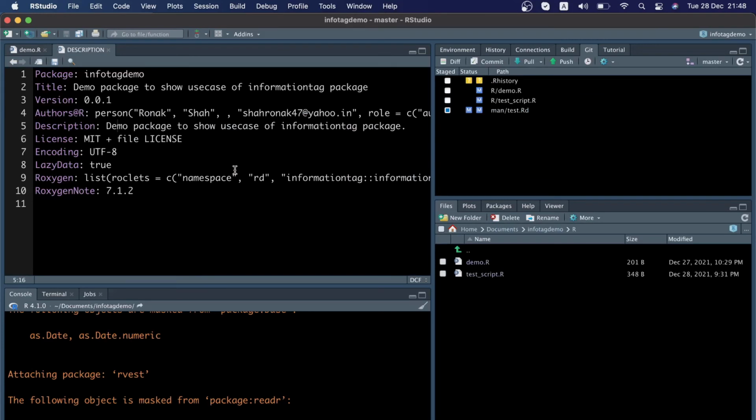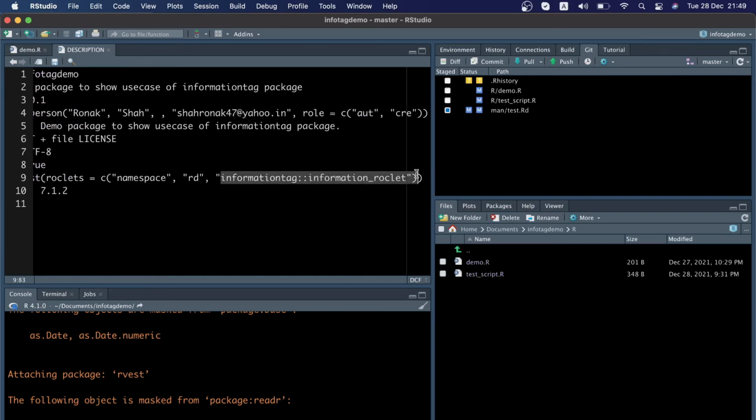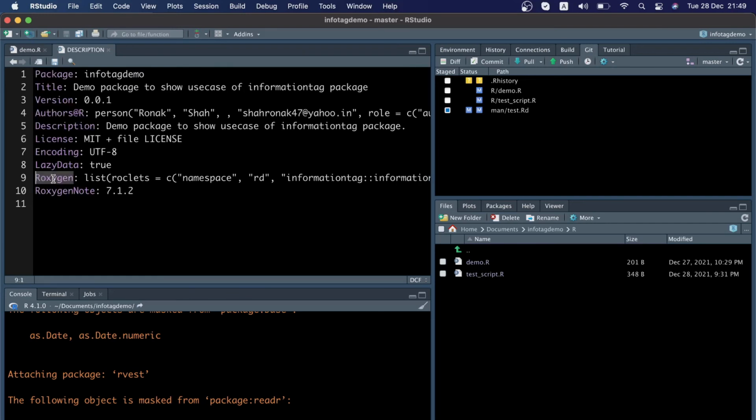To include this new tag which we have created, called @information tag, you need to change one small thing. In the description file, you need to add this line, as you can see here. Namespace and Rd are still very common, which is included in the Roxygen part of the description file, but including this part is really important. So what is this? This is basically the information tag, which is the package name, and this is the constructor function which we had defined in our information tag package, right? So it is called information roclet. So we're importing it in this line in our demo package.